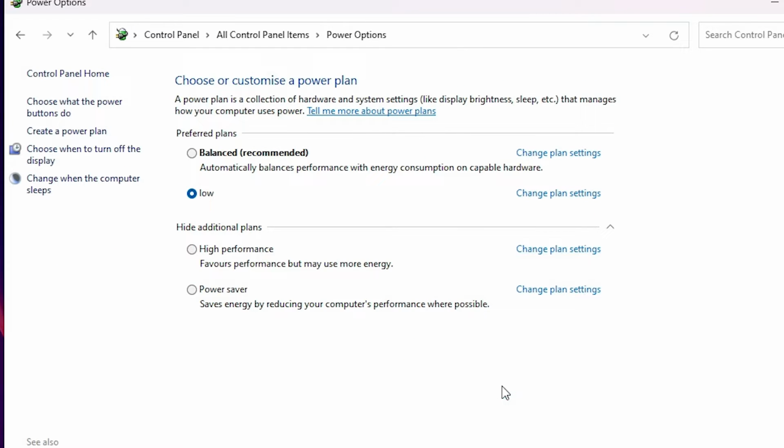We also create 3 plans depending on our work. If you have very light work, then go to the very low. If you're using a middle range, or working on middle range work, then go to the middle range. And if you want high performance, then go to the high performance.